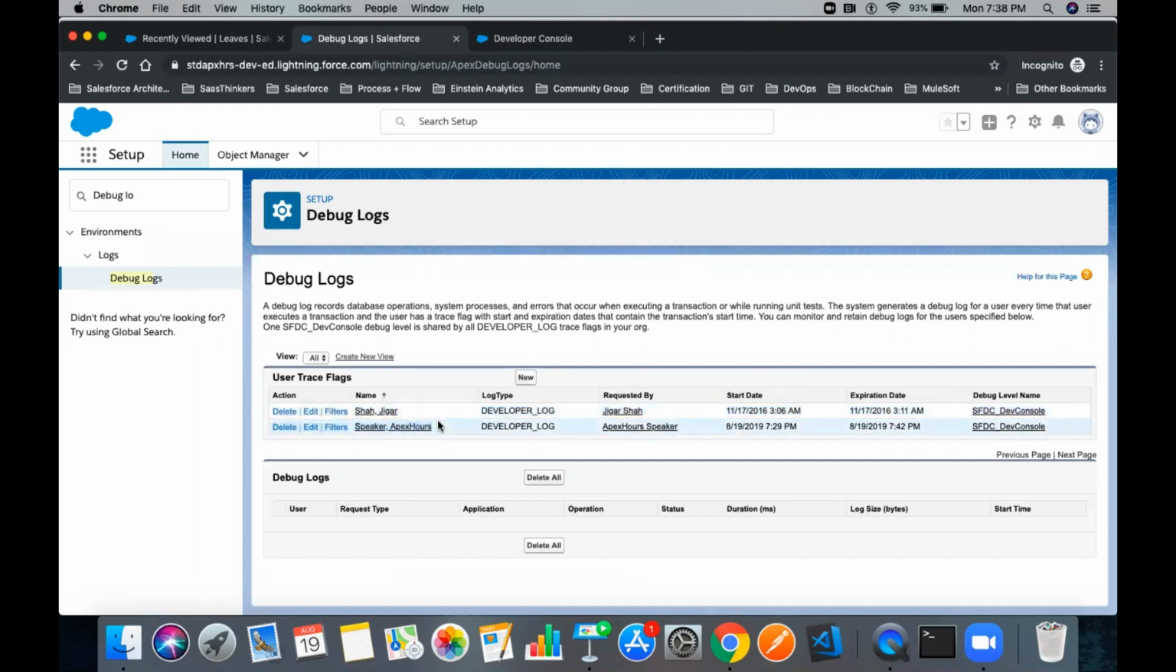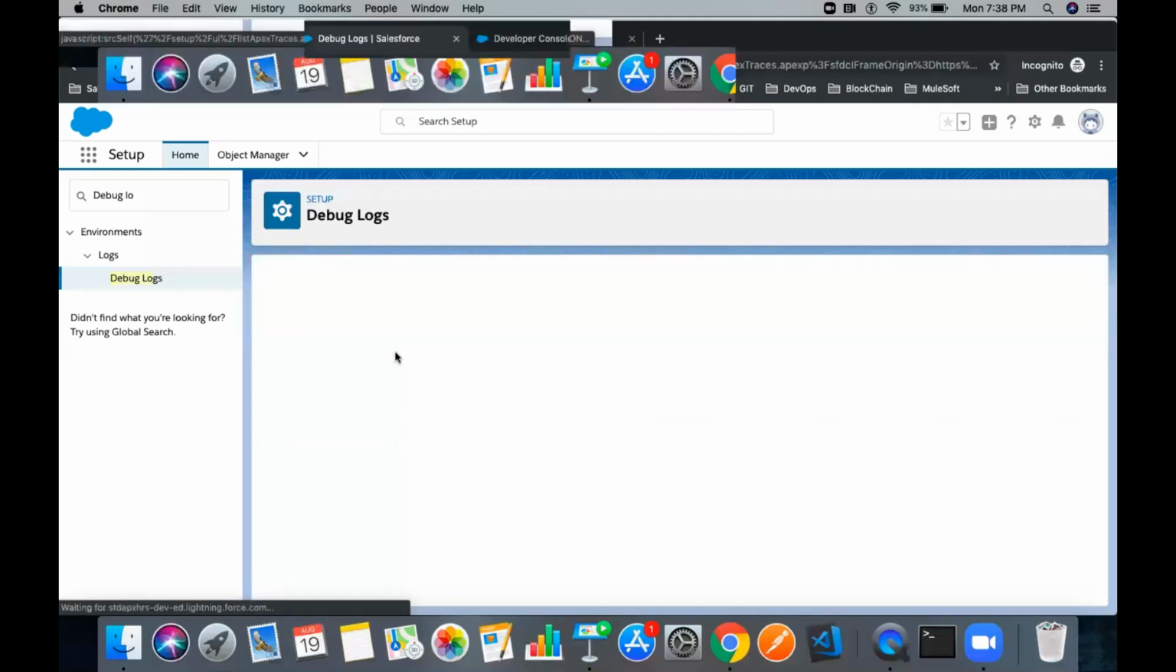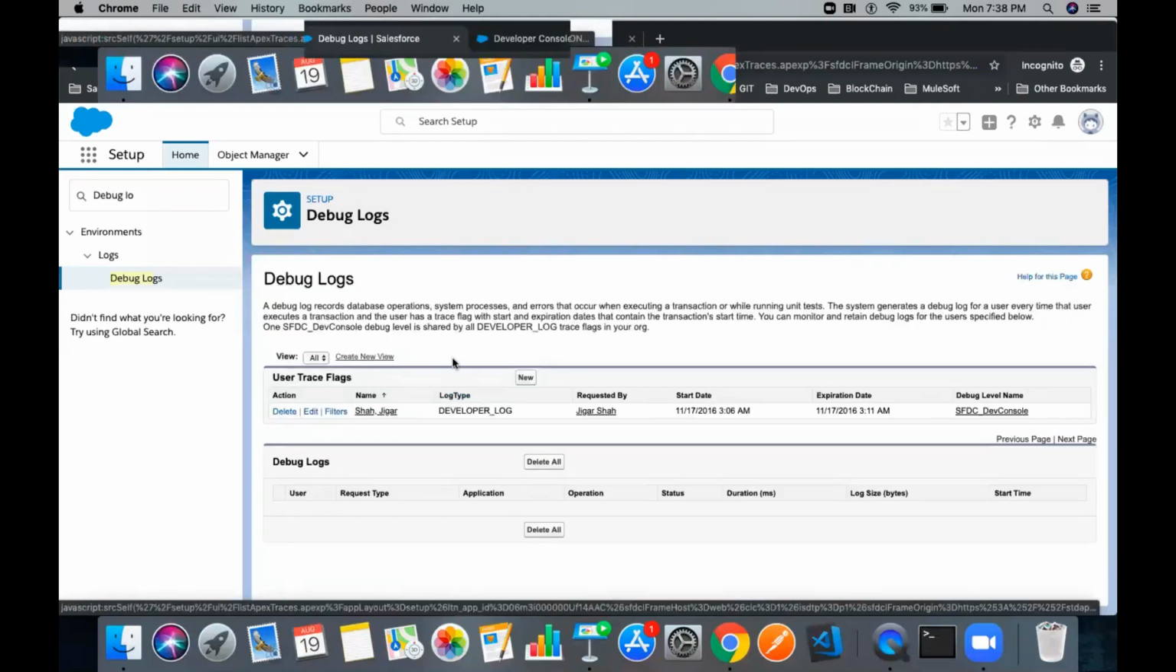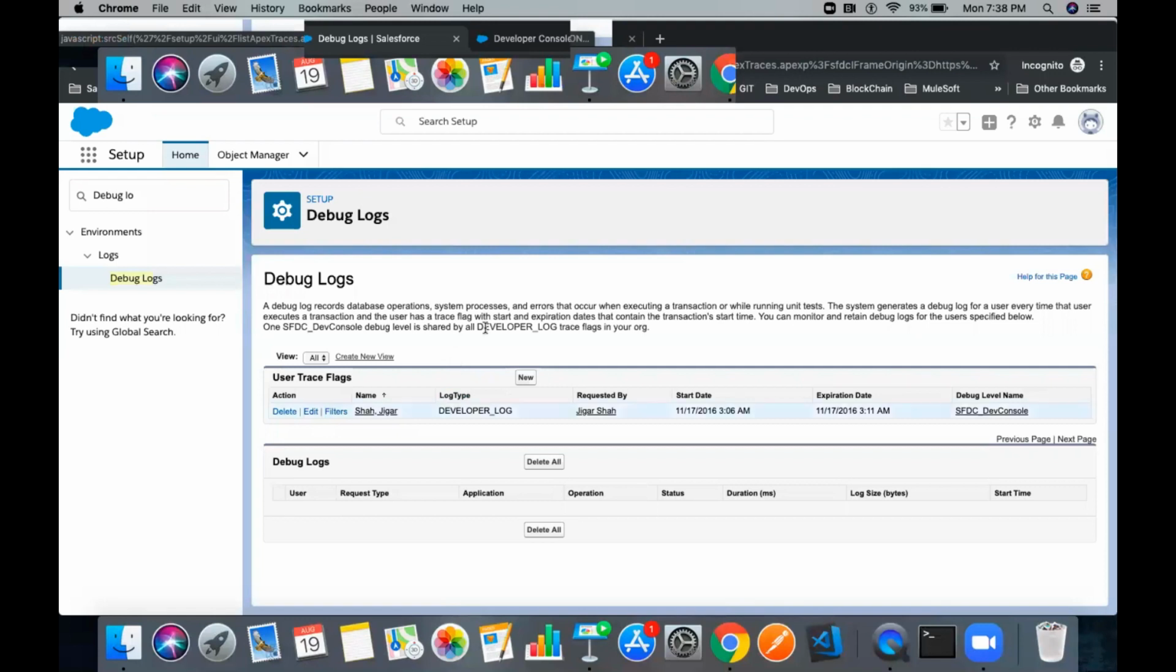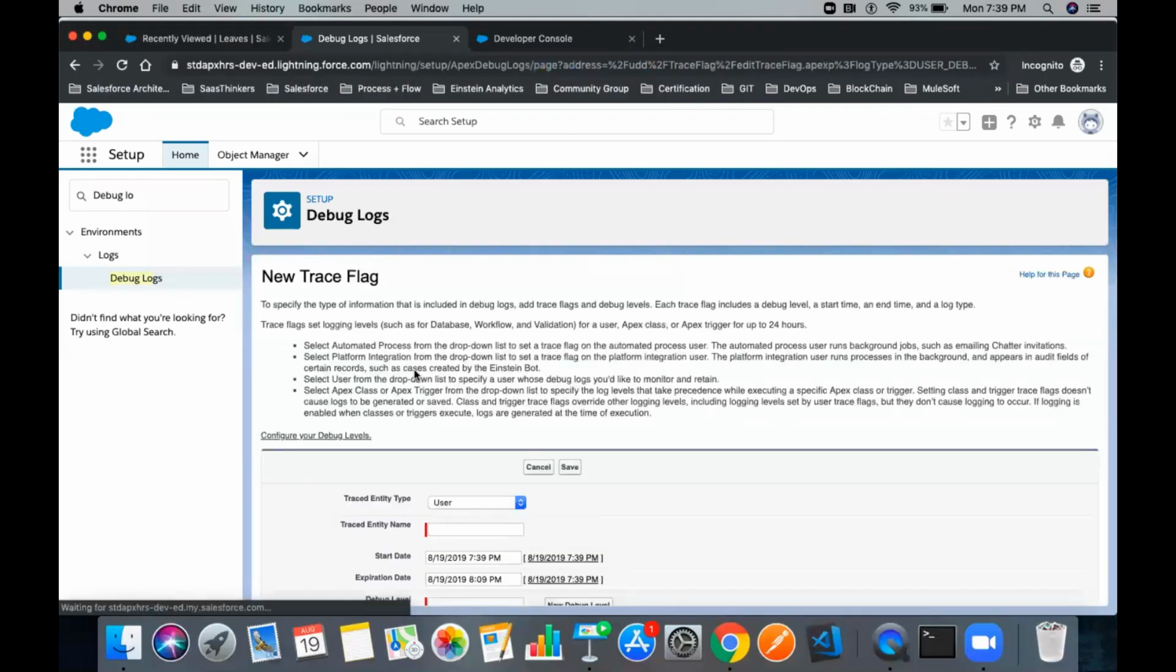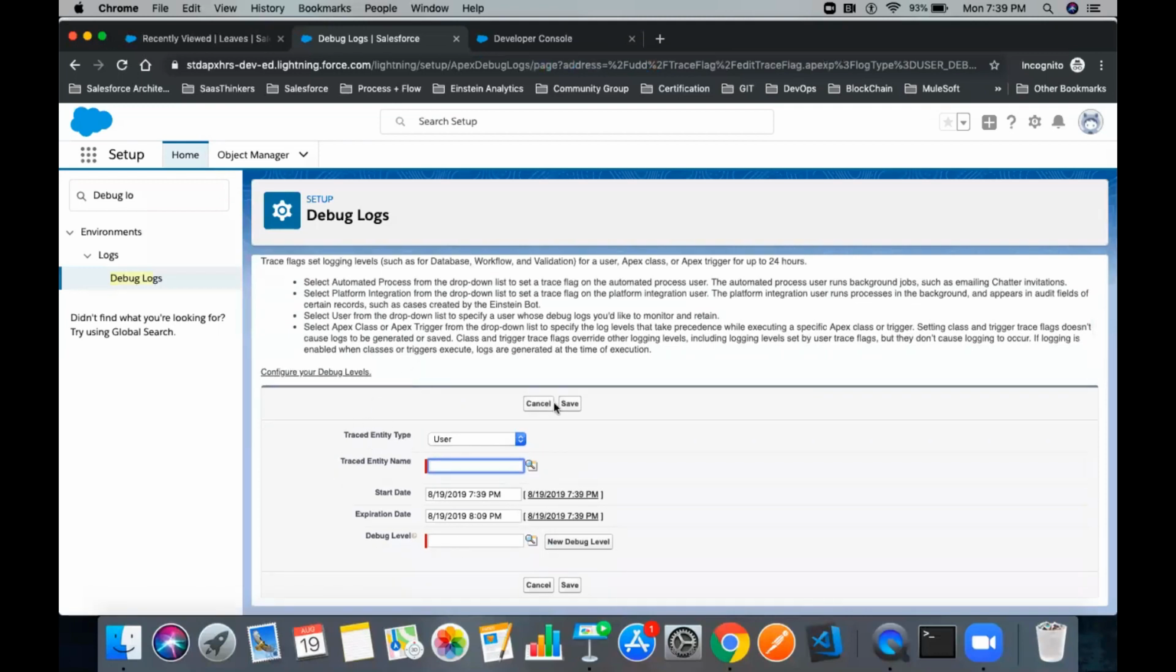So I'm logged in as Apex speaker. I will delete this debug log. To create a new debug log, you just need to click on New, and here you will get all the information.